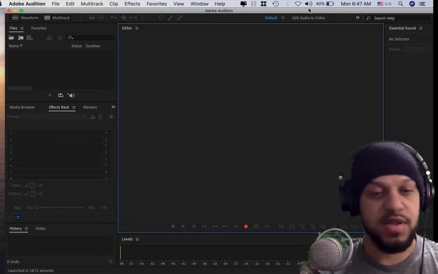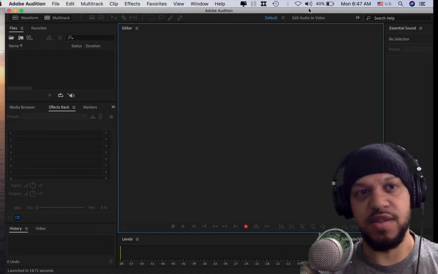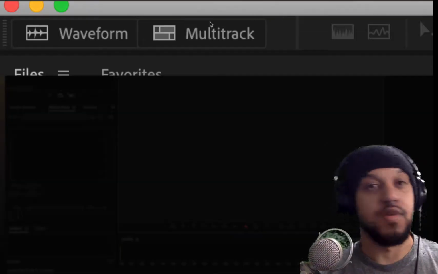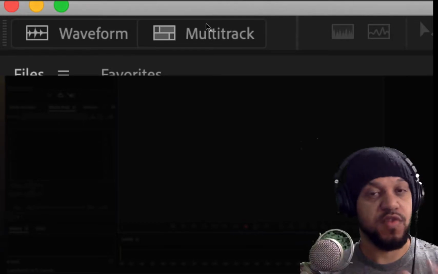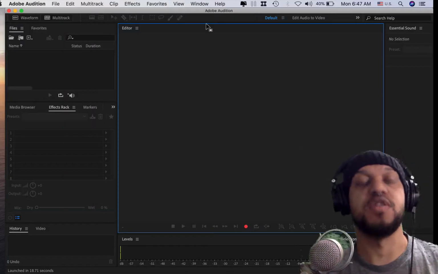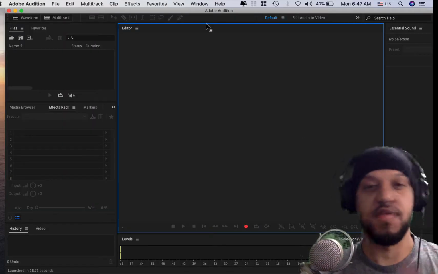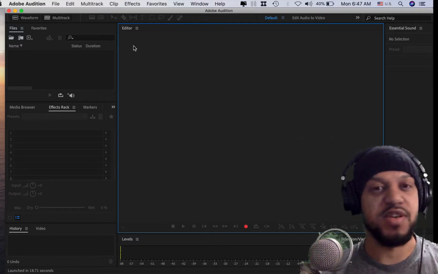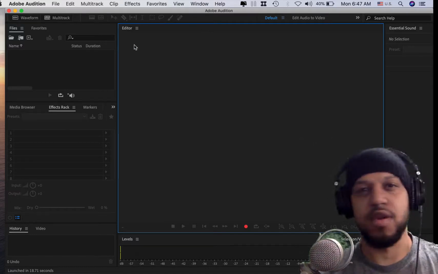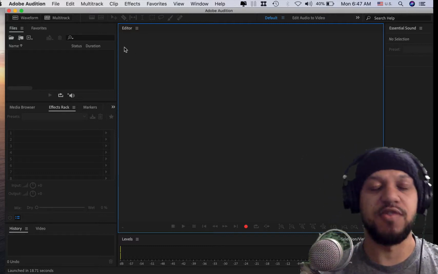For this, I'm going to show you the two different main workspaces that you'll be working in. One's called Waveform, which is destructive editing, and one's called Multitrack, which is non-destructive editing. I'm going to cover a lot of things, so don't worry if you don't retain all this information at first. I just want to cover a good amount so I can get you started.